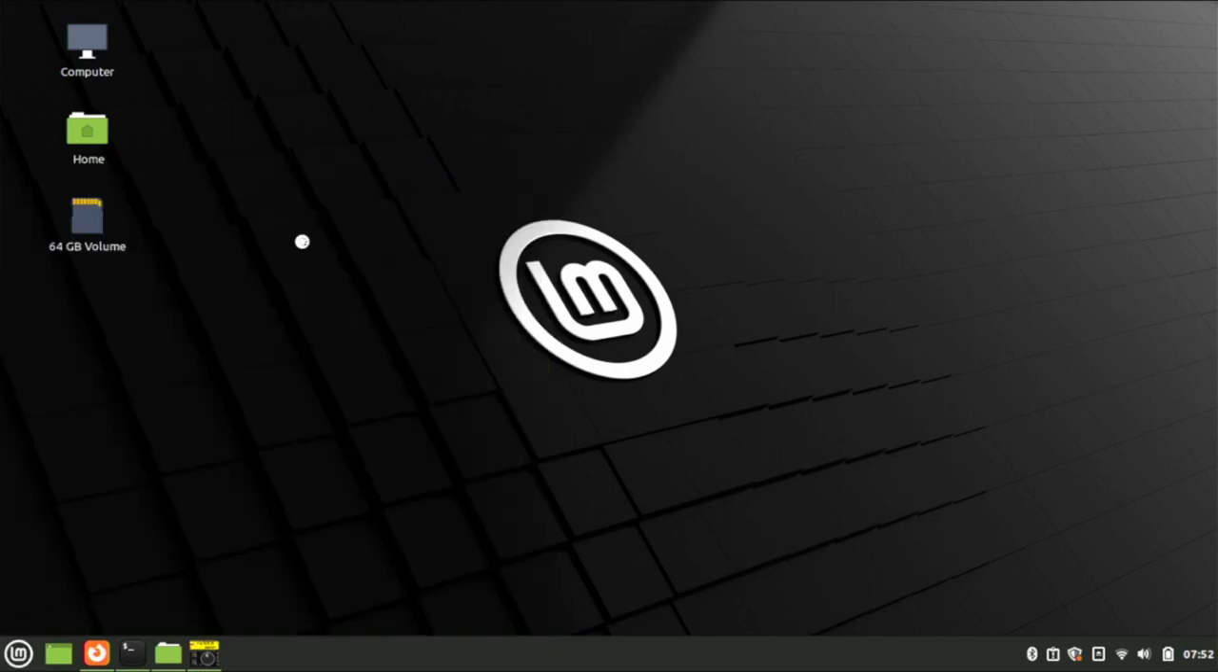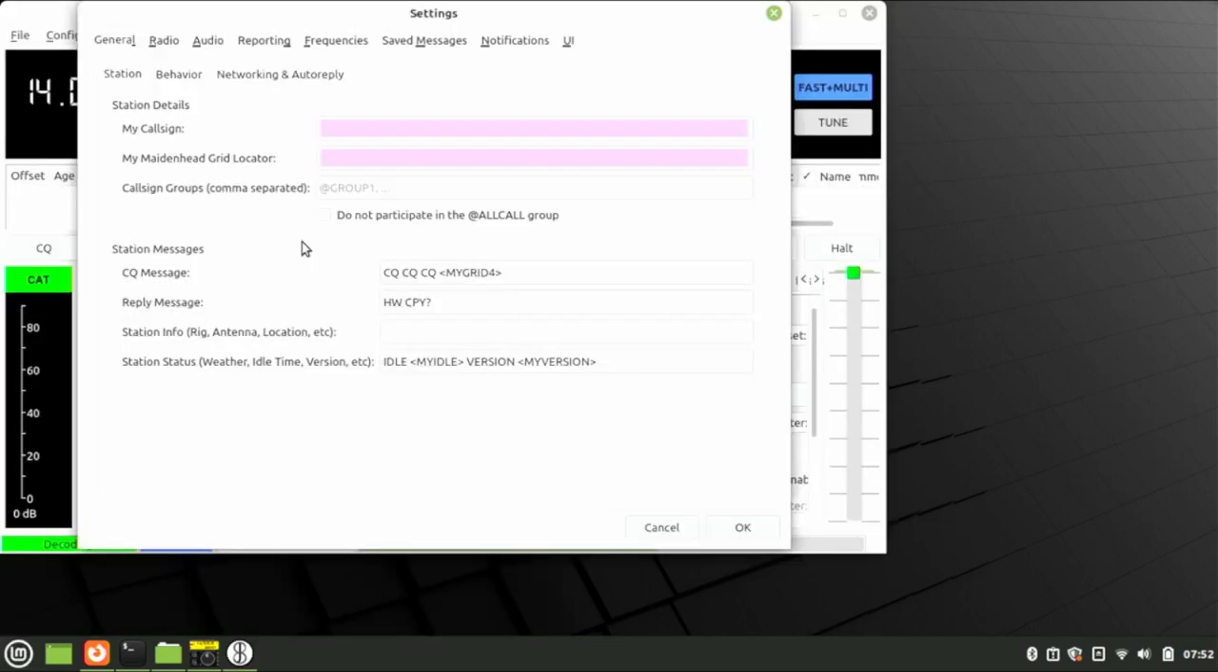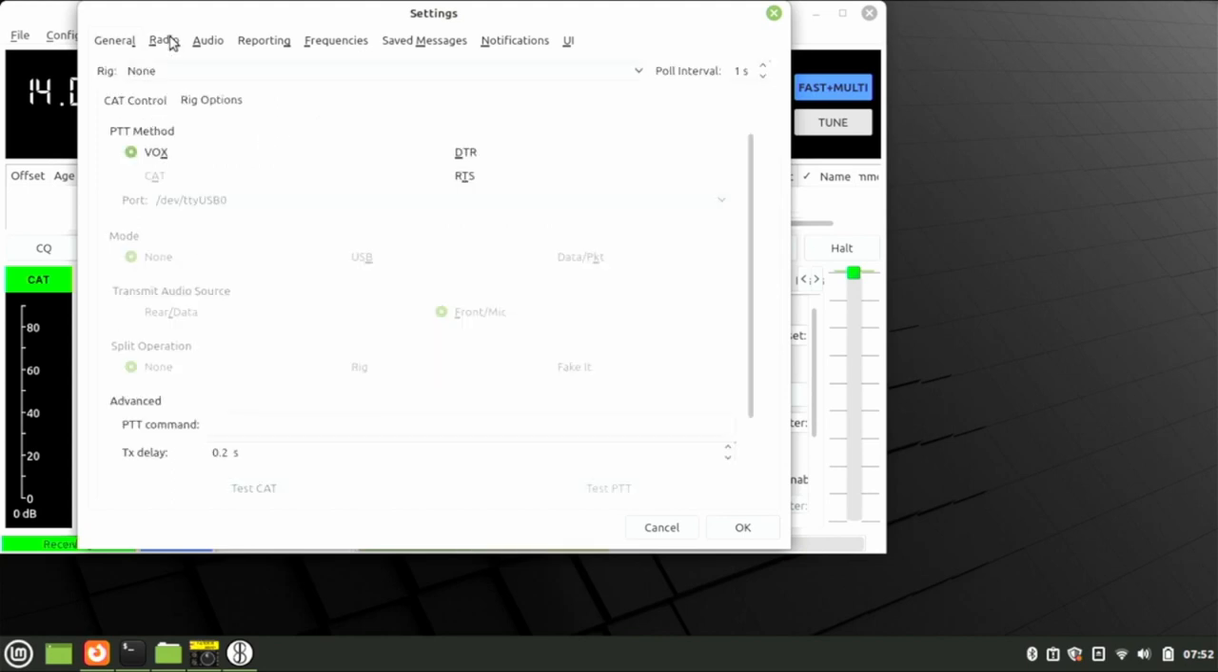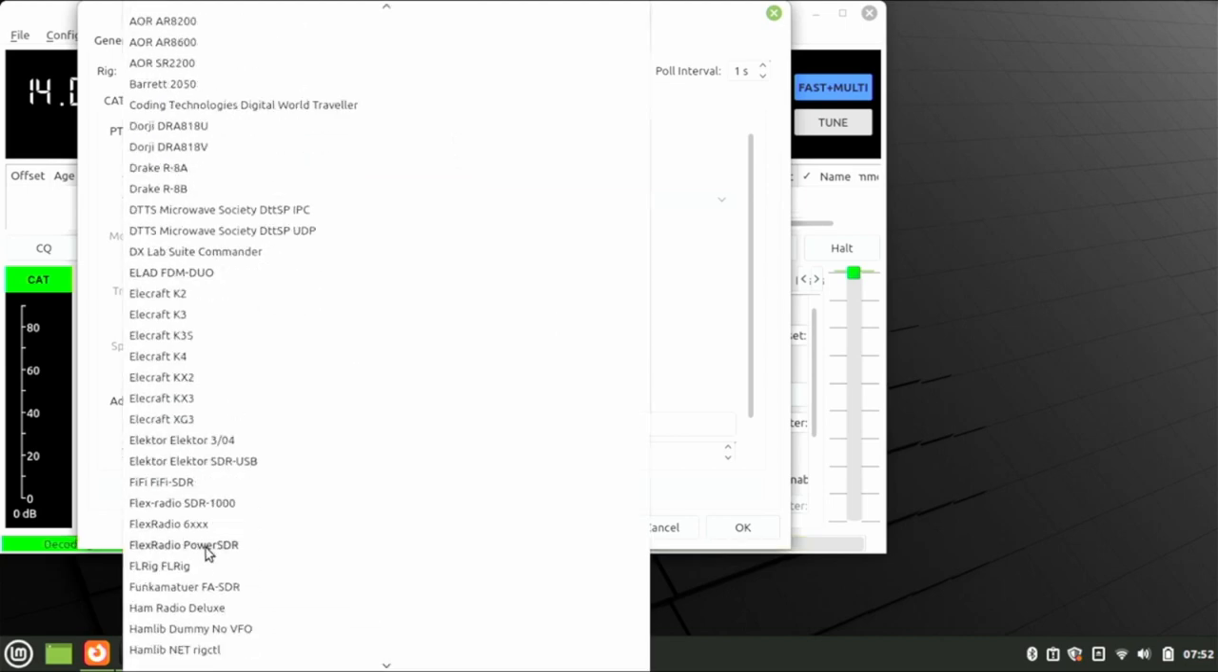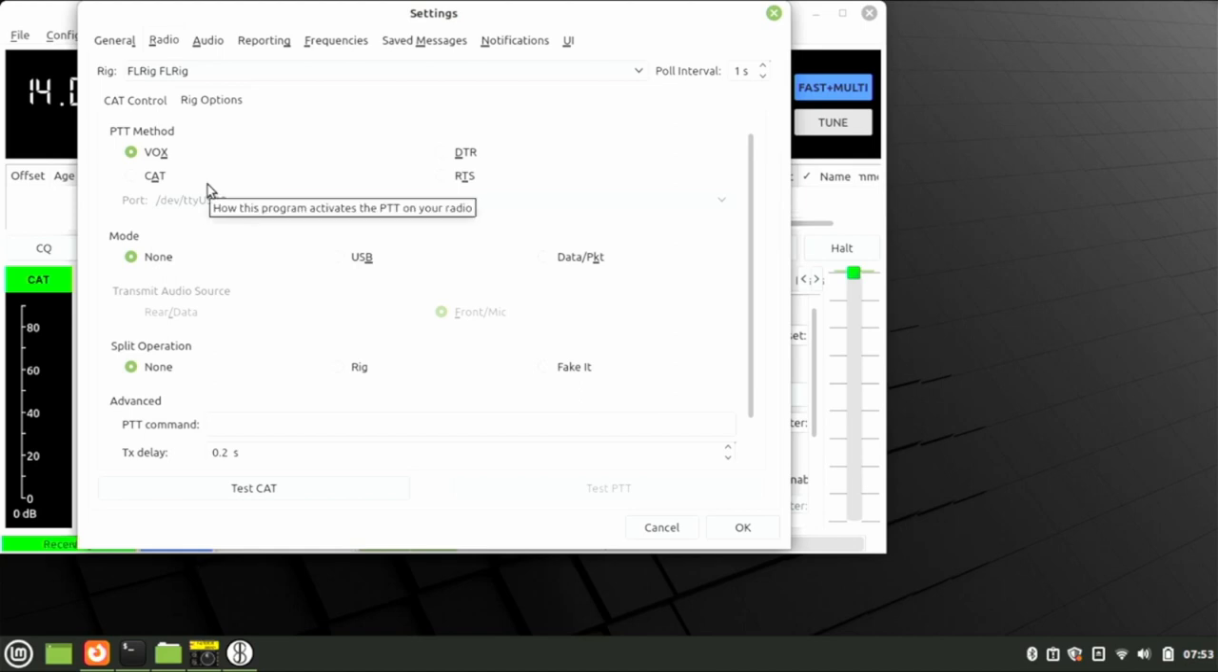Let's go ahead and press return, and let's take just a minute or two to get this one configured as well. So I'm going to go ahead and give it my call sign and my grid. Then I'm going to jump over to the radio tab. Under rig, once again, we're going to scroll down until we find FL rig. Specifically, again, for the 705, I'm going to choose cat control right here for the PTT method. Under mode, I'm going to use data and packet, and once again, I'm going to use fake it.